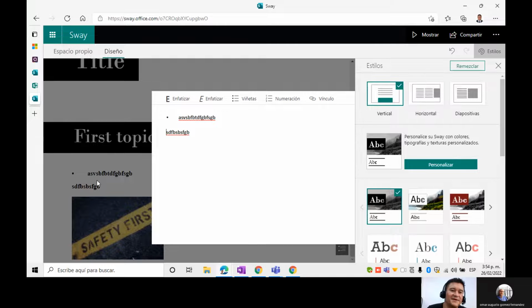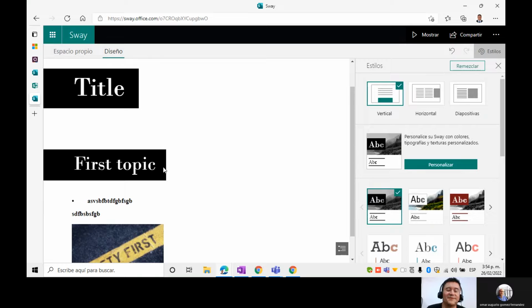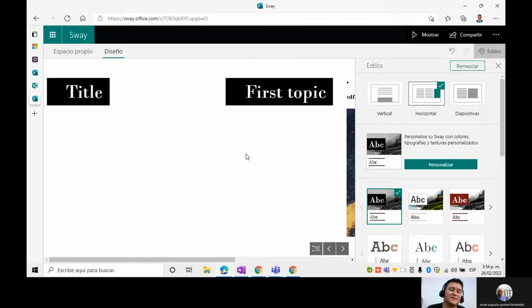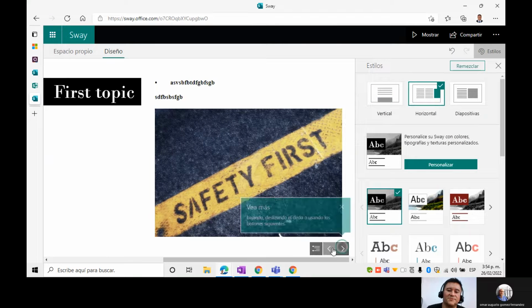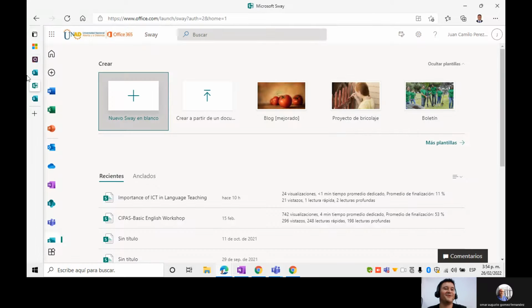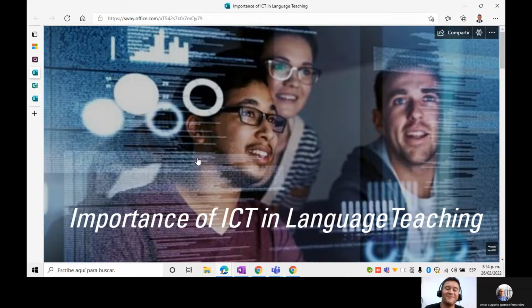That's it. No more, but it's really simple. It's really user friendly, and you have the option of vertically or horizontally, so you're going to have this possibility. Really simple to use. Just add sections and that's it. But we're beating around the bush.